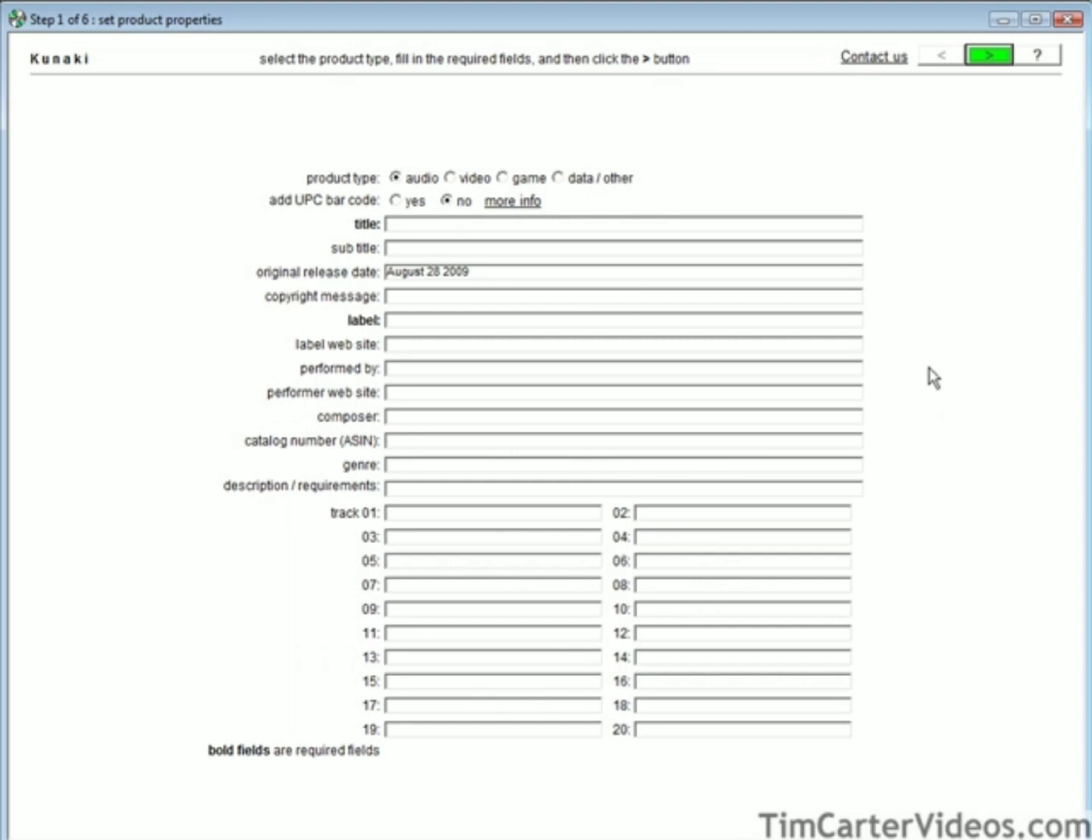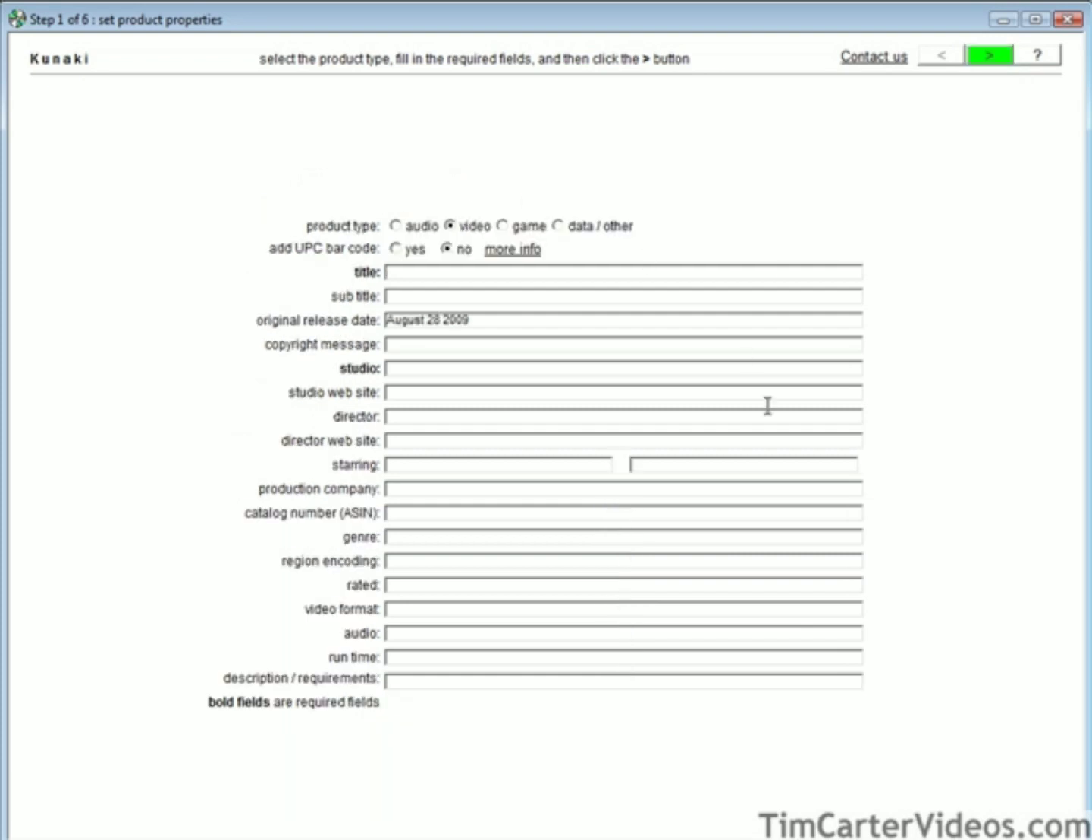Okay, and here's where you can fill out your information and tell it what you're going to use as your source. So we're going to, in this case, use a video, but you can also use an audio, a game, or a data, in other words, ebooks or something like that. In this case, we're a video. Okay, and then if you want to use a UPC code, you can. You can add a UPC code, and Knacky will actually create one for you.